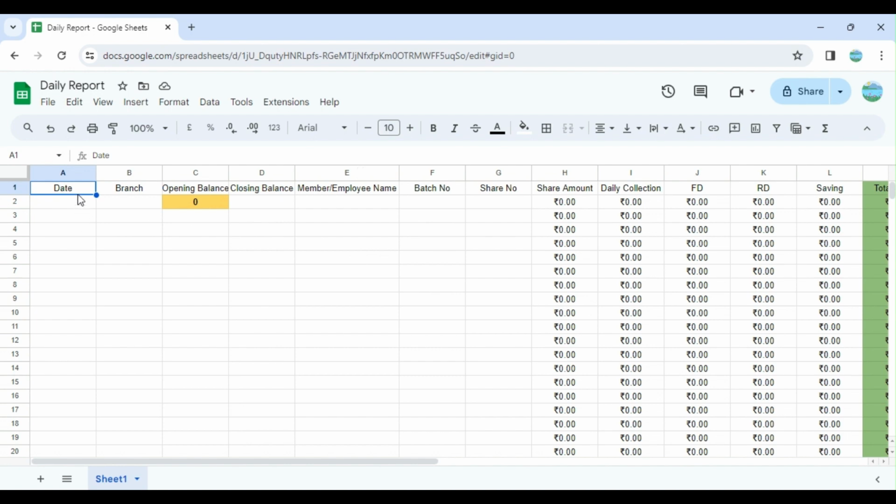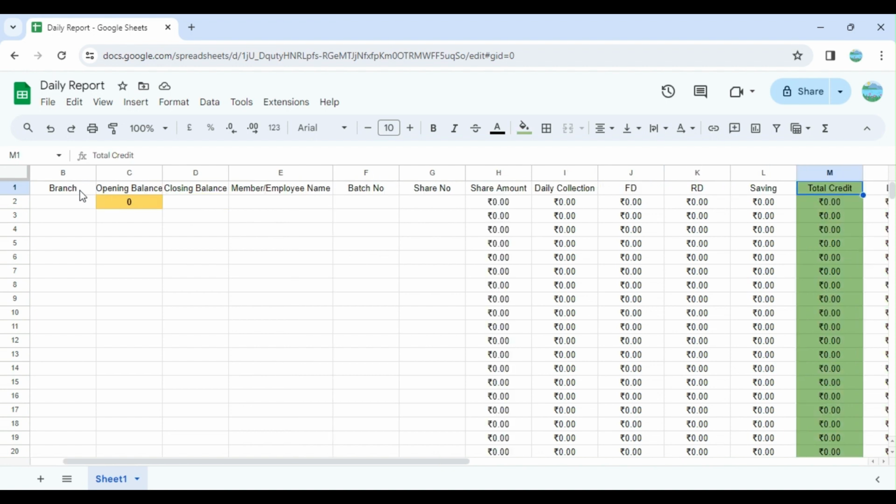So let's start. Over here, we have taken date, branch, opening and closing balance, member or the employee name, any batch number that you have. Share number and share amount are precisely for Nidhi, then daily collection, FD, RD, saving, and total credit. Basically, from share amount to saving are the amounts that are credited to our bank, or a Nidhi as well. The amount that you're collecting from your customers is a credit.